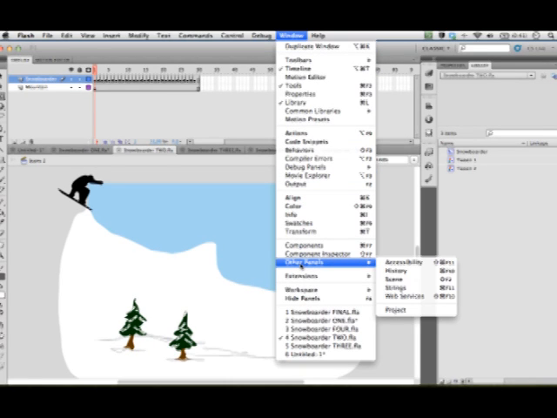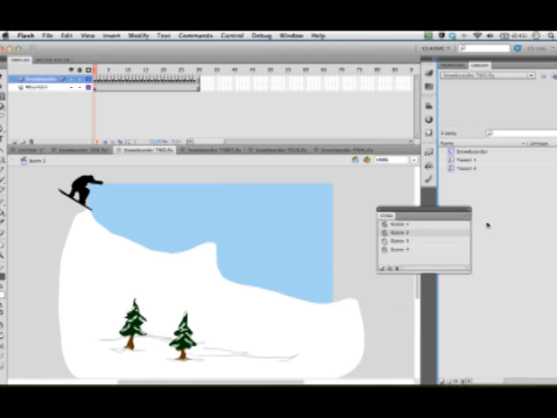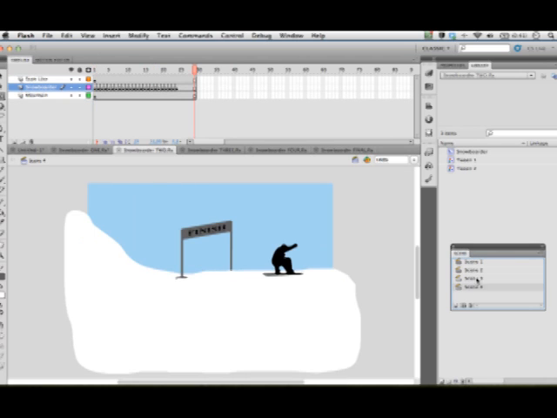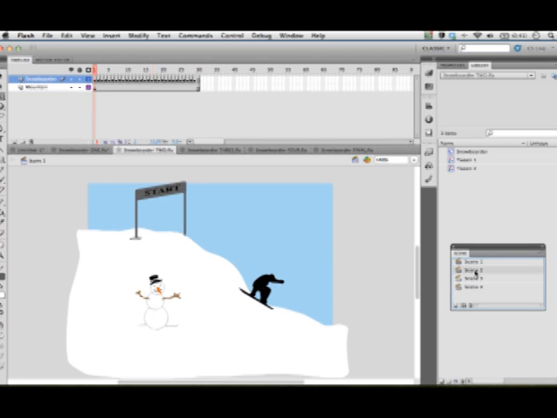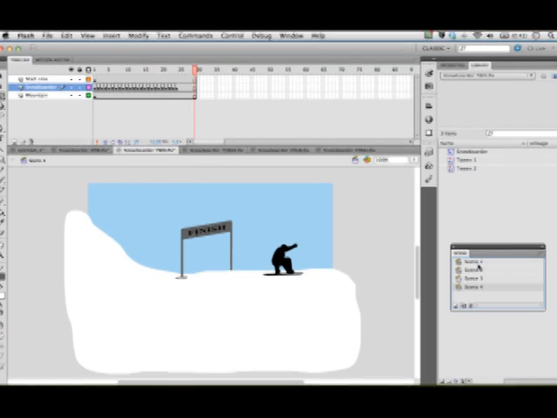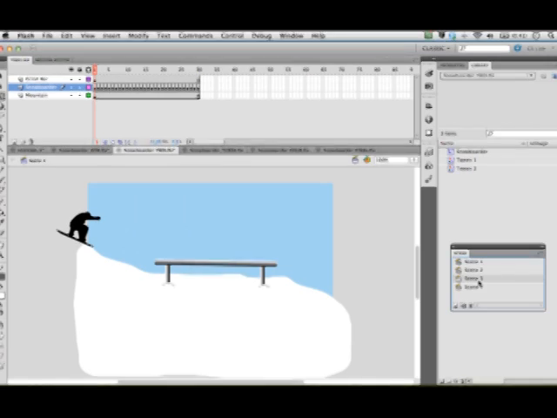The other way is to go up to the top, choose window, and go down to other panels and choose scene. Now this brings up a nice window for us to have that contains each scene in order. With this window, you can reorder the scenes by dragging them up and down and moving to where they need to go. You can also delete scenes if you've messed one up. And here we can make different edits.